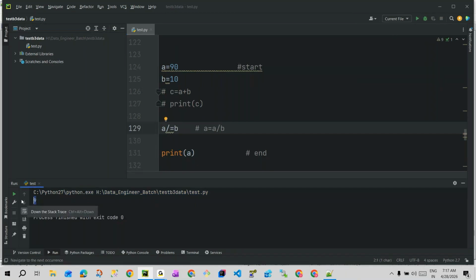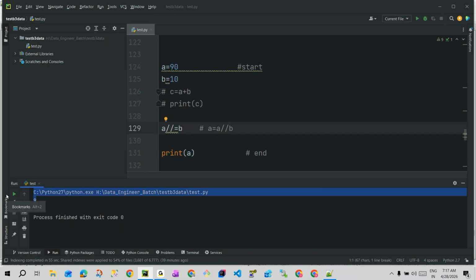Okay, 90 divided by 10, right? It will become a 9 division. Then floor division, that will be the 9. Okay, so like that, you guys can do it. Those are the, okay, power also you can.